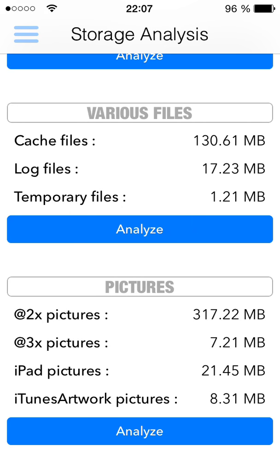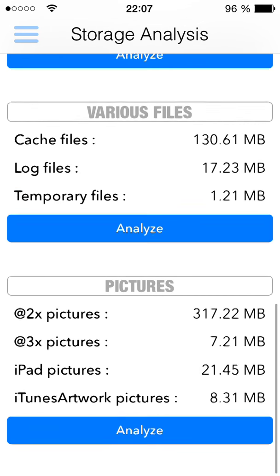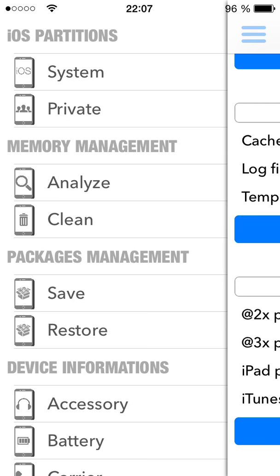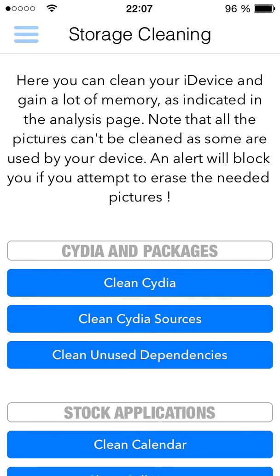So this is finished. This video is recorded using an iPhone 5S. You can see that these 3x vectors and iPad ones are useless for me. So this is all the memory that I could gain using the iAdministrator cleaning system. We are now going to the clean page. You have here basically the same things as previously, but instead you have buttons that clean the things presented before.